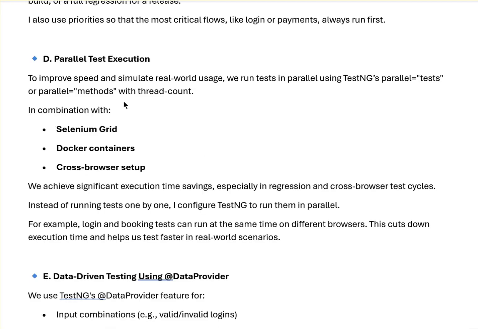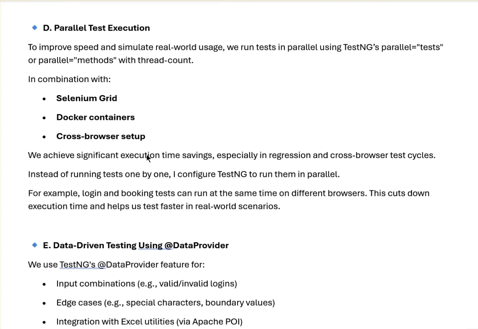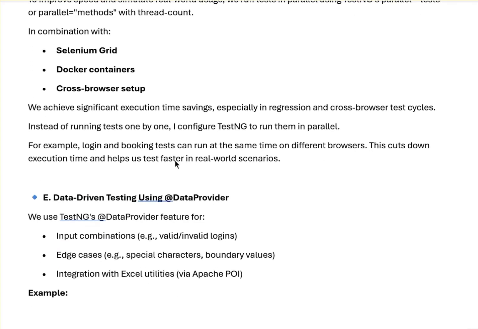Number 4, parallel test execution. To improve speed and simulate real world usage, we run tests in parallel using TestNG's parallel=tests or parallel=methods with thread count, in combination with Selenium Grid, Docker containers, or cross-browser setup. We achieve significant execution time savings, especially in regression and cross-browser test cycles.